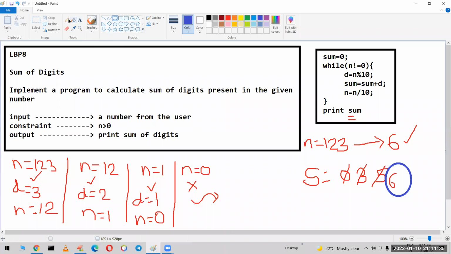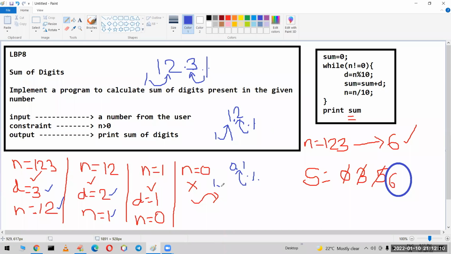Here, with 123, you are getting 3 and then 12. Very simple. 123 divided by 10 is 12.3. Percentage division means you have to take 3. Normal division means you have to take 12. Is it correct? Yes. Suppose n is equal to 12, you have 1.2. Percentage division means 2, normal division means 1. Is it correct? Yes. If you take 1, that is 0.1, percentage division means 1, normal division means 0. Is it clear? Yes. This is the algorithm that we have.